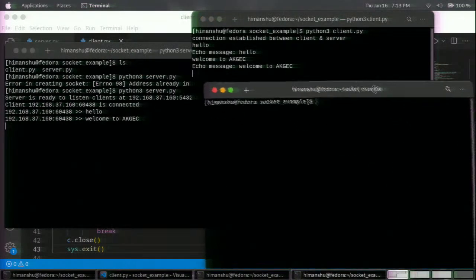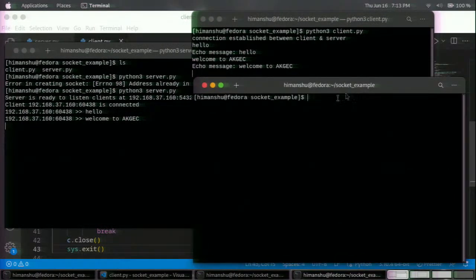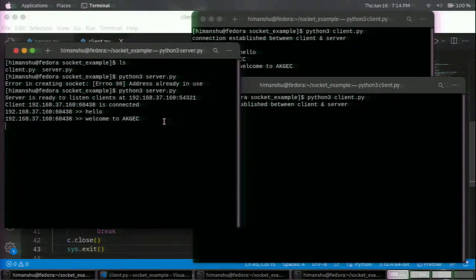This is the new window of my terminal, and here again I am going to run a new client. For running a client, I am writing python3 client.py. This client is also connected, but on the server side we didn't receive any message.